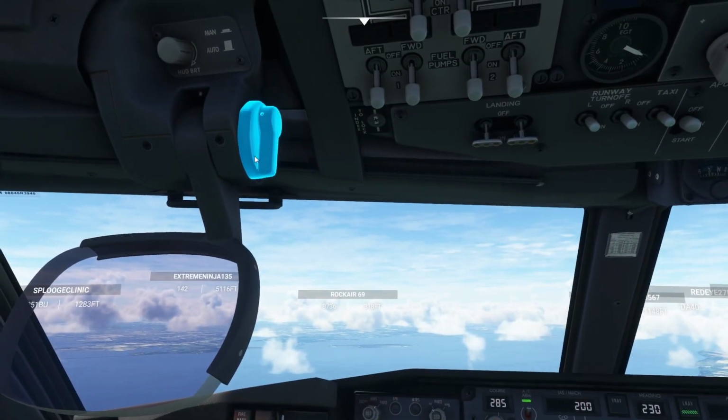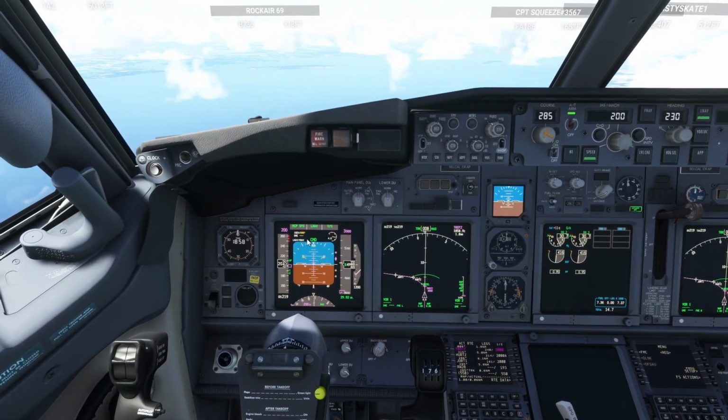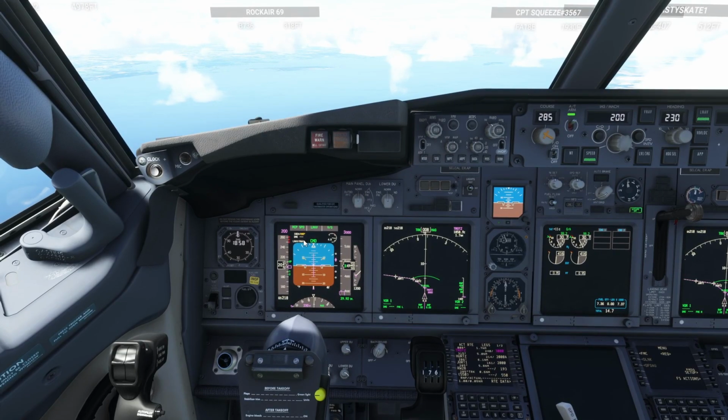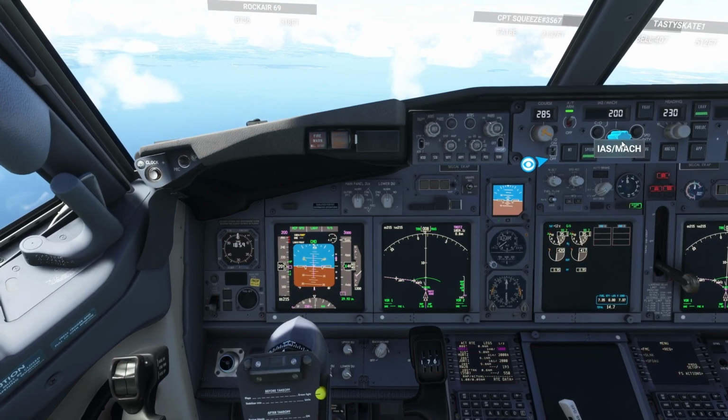We got a nice descent happening. And as y'all can see, we already have our magenta diamond appearing there. We're only going to have one just for the approach. We're not going to have one for a localizer like you do with the Airbus for this type of ILS.